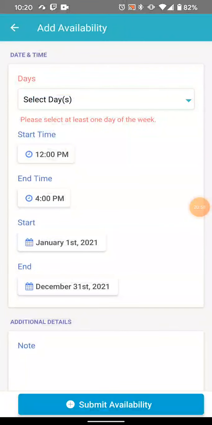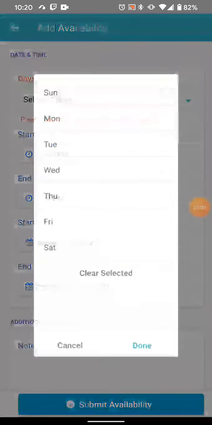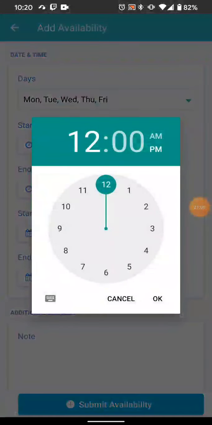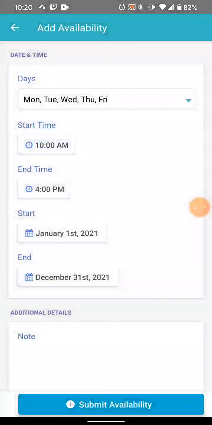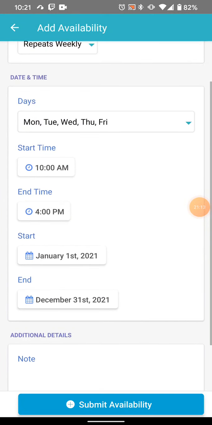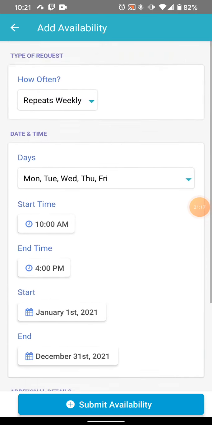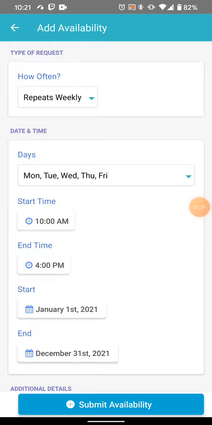So for the full year, say my availability is Monday through Friday. I'm free 10 a.m. to 4 p.m. for services. So I would select Monday through Friday. I would select 10 a.m. as my start time and 4 p.m. as my end time. This is my set availability for Monday through Friday for the year. I would then go ahead and submit it on its way for the weekdays.